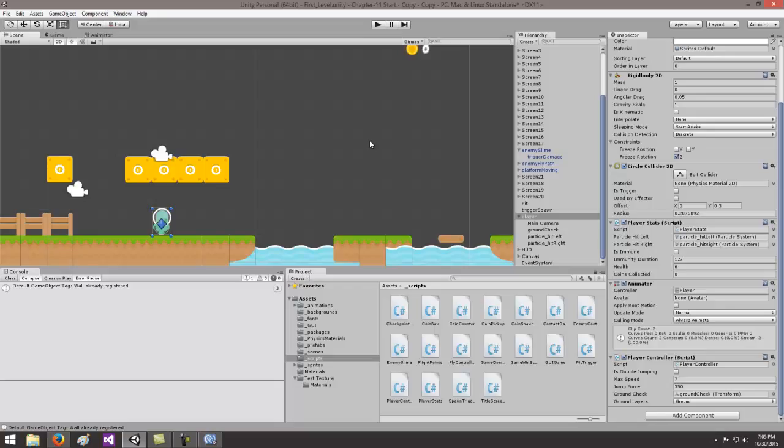Alright, and then in the next video, we're going to add some sound effects to different actions that the player takes, when the player jumps, when he walks, when he takes damage, and then that'll kind of wrap up this chapter. So, see you in the next video.